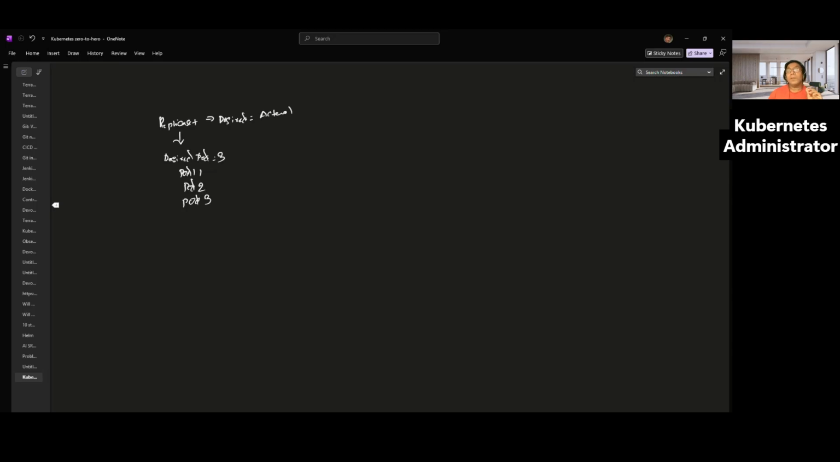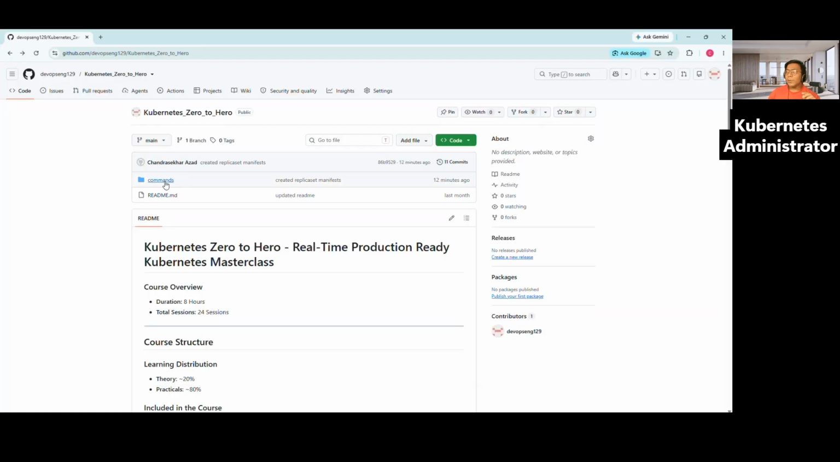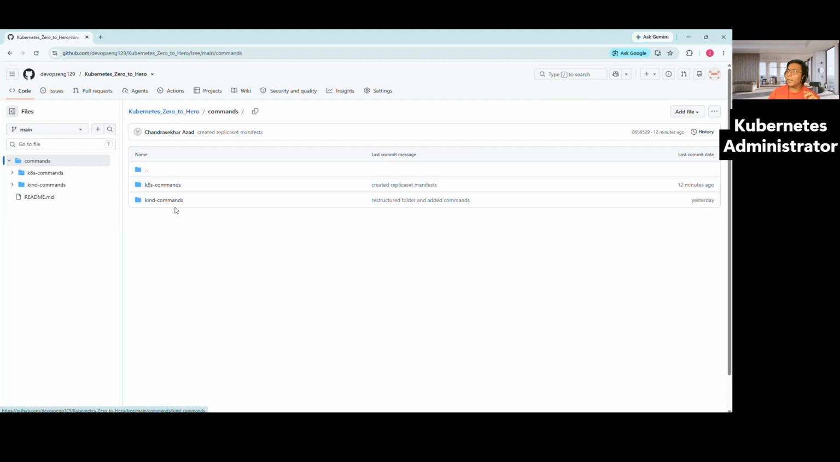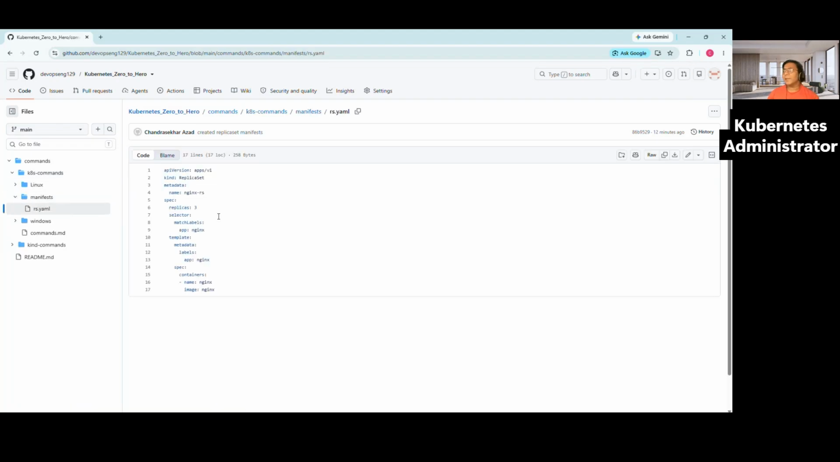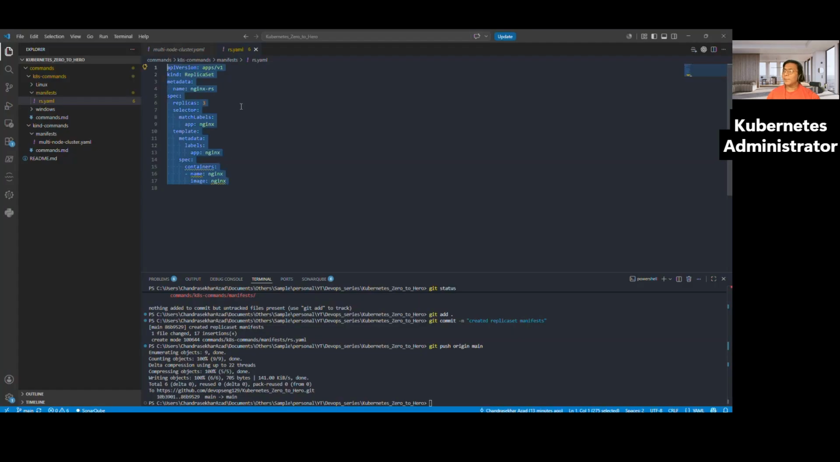Now, how will we create a replica set? In order to create a replica set, we must have a manifest file. So I have just pushed the manifest file in the Kubernetes commands folder, and here I have created a folder with the name manifests, and rs.yaml is the file which contains all the necessary script to create a replica set for you. I do have the same file present here as well. So let's try to understand this file.